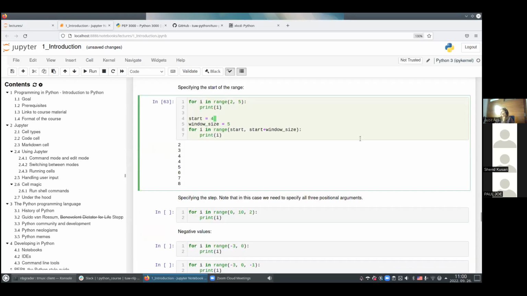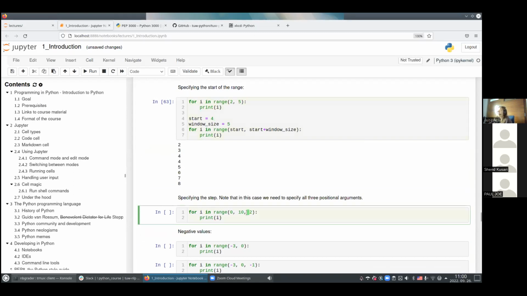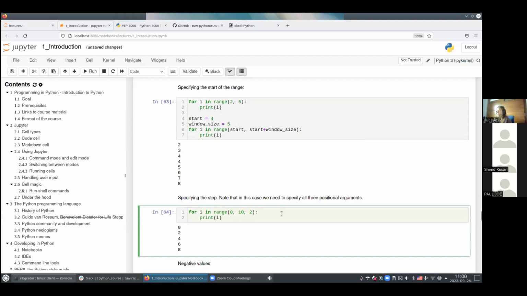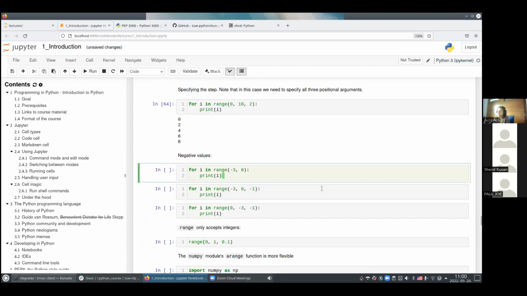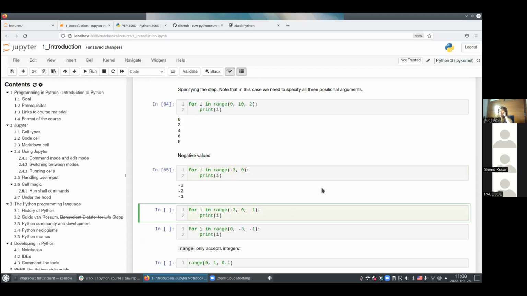Range also has a third parameter, the step size. Here's an example. If I'm going from 0 to 10, and here's the step size, now we are not including every element, but every second element. We can also use negative values here. This will go in the opposite direction. So from -3, we are going to 0, but we are stepping -1 each time.